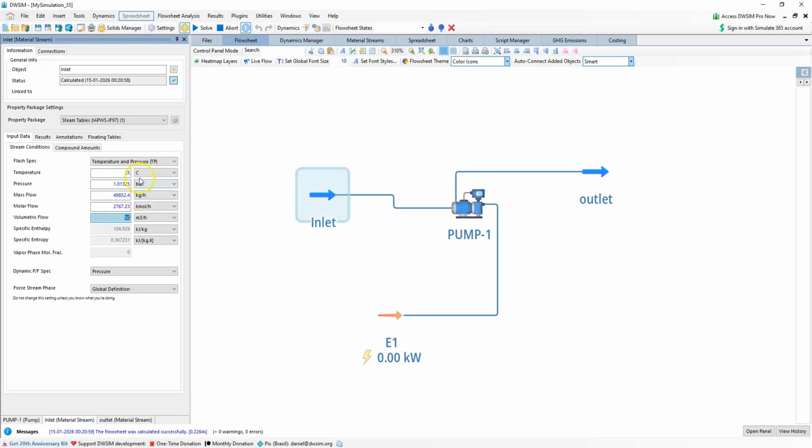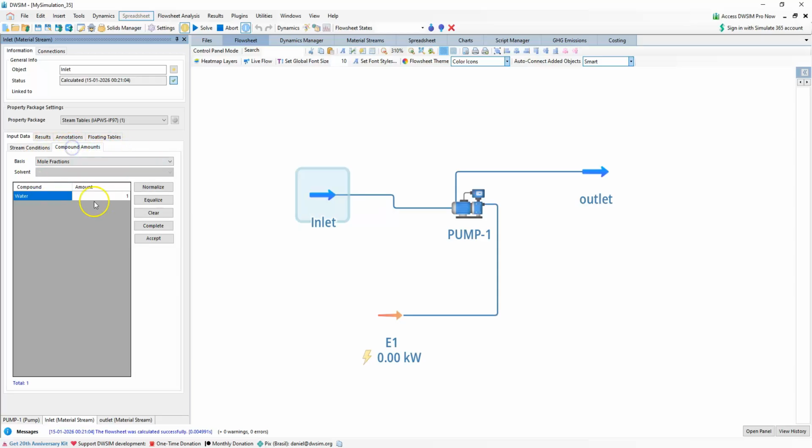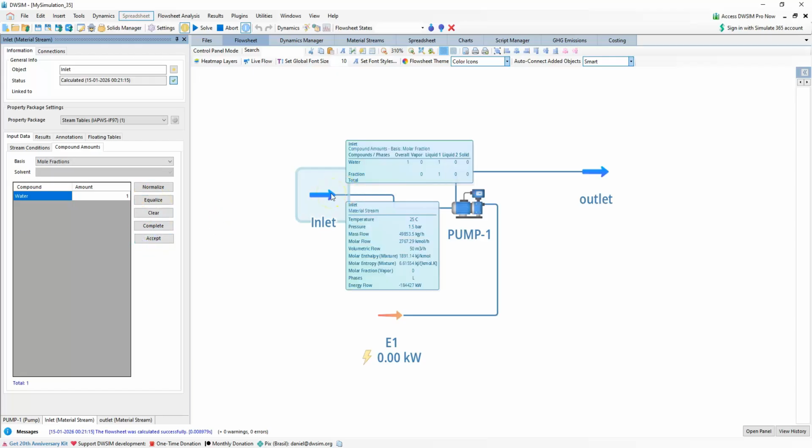Now I think everything I have. Here we have to again mention 1.5 bar. Okay, that's it. And the compound, that is the amount, is water. Okay, so everything is sorted out. Now you can see here that inlet pressure is 1.5 bar, temperature is 25 degrees centigrade, and volumetric flow rate is 50 meter cube per hour.